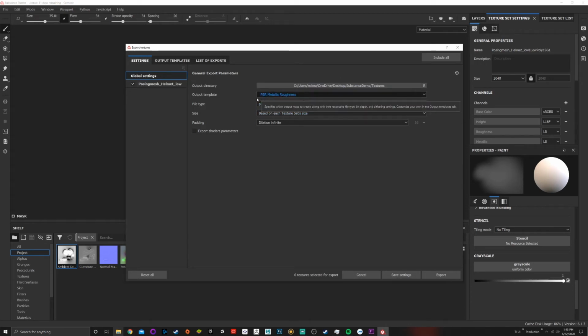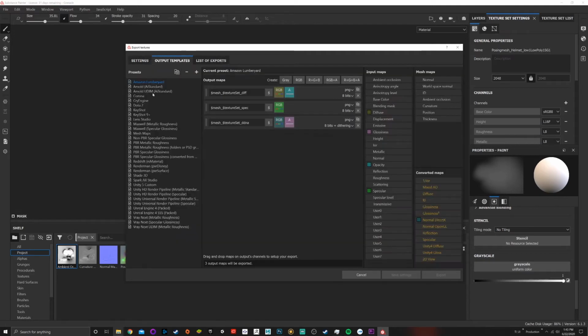What we have here now is the output template, and you can see what these templates include. So you can choose PBR metal roughness, and you'll see it has a base color, a roughness, a metallic, a normal, a height, and an emissive. If I were to choose something for, let's say, Unreal Engine, now we have base color, occlusion, roughness, metallic, all combined into one map because that's how Unreal reads, a normal and an emissive.